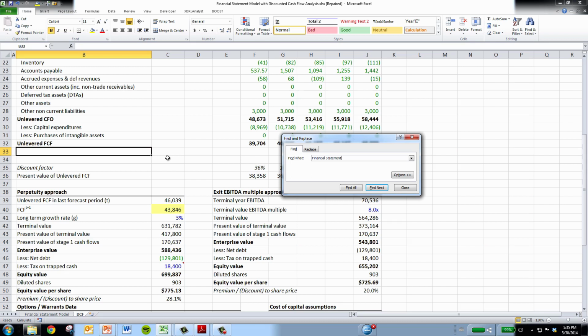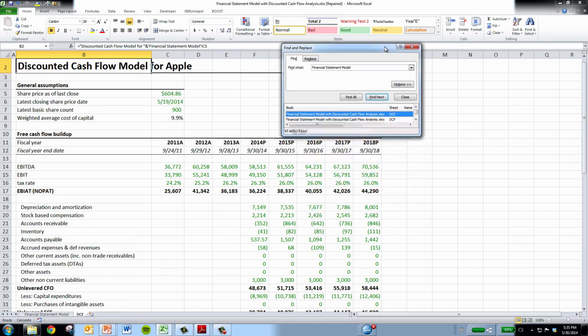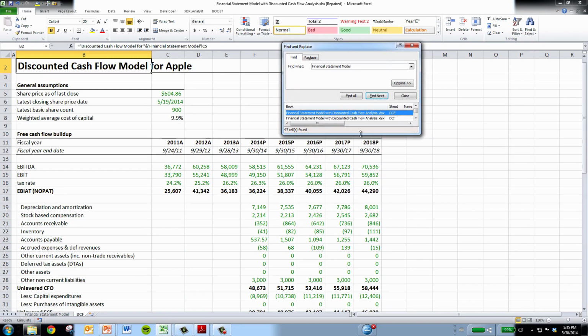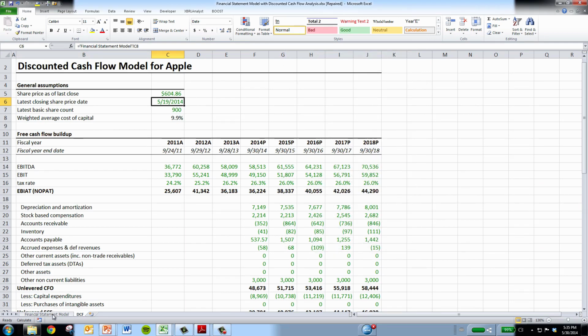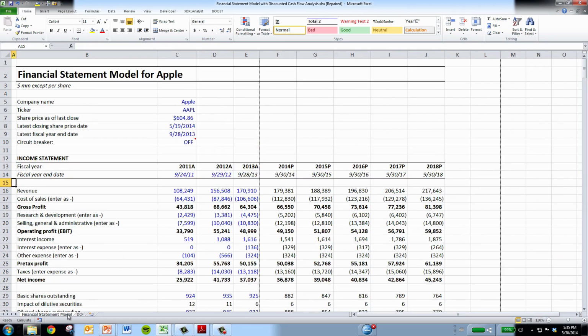statement model. And since cell references to other worksheets have the actual worksheet name, you can click Find All, and you'll see all the references. Well, guess what? There's 97 references here. And you can see where all of them are. This is a reference to financial statement model. This is a reference to financial statement model. So this is a quick way to double check if you're going to delete a tab. Go to the other active tabs and just see if there are any references to the tab that you're about to delete.